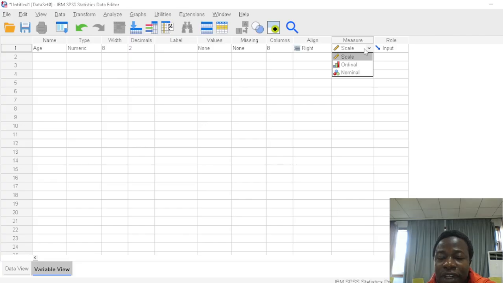So if the data is quantitative, we set it to scale, whether it takes decimals or is discrete. When we say decimals, that means maybe 35.3. The one that comes after the point is what we call the decimal. Or even if it doesn't take decimals, you have to leave it as scale.